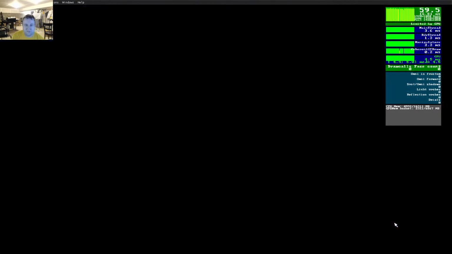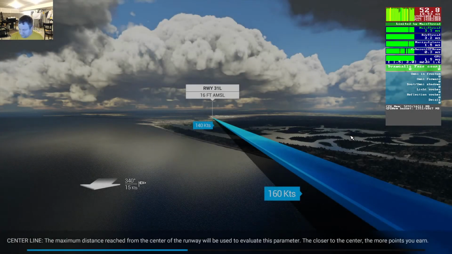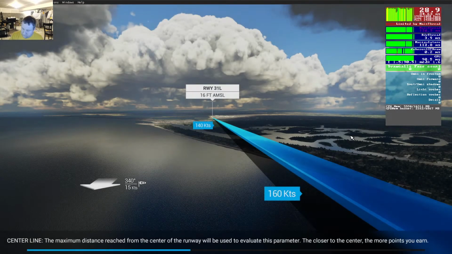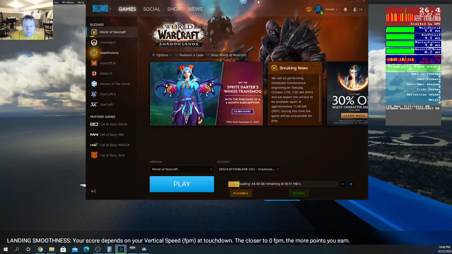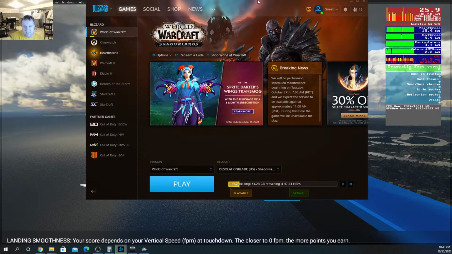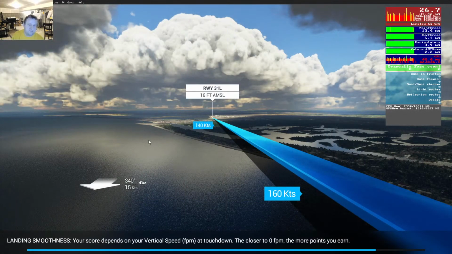We'll do New York, why not? By the way, I'm downloading WoW at right around 55 to 60 megabytes a second. It's pretty quick. So we have a 15 knot headwind, and our landing speed's going to be 140 knots.